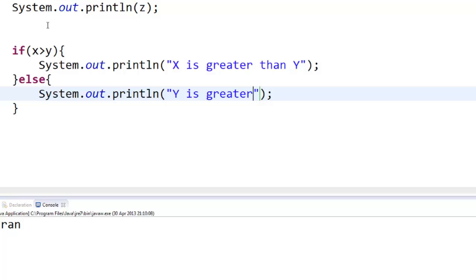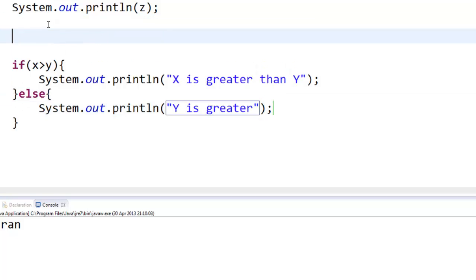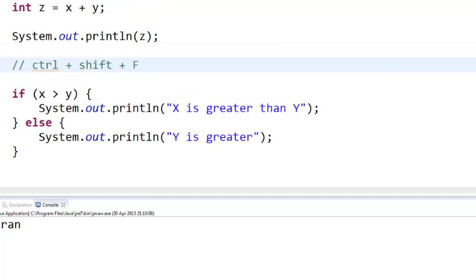So here I'll tell you one more tip. Press Control plus Shift plus F, which will format it clearly.